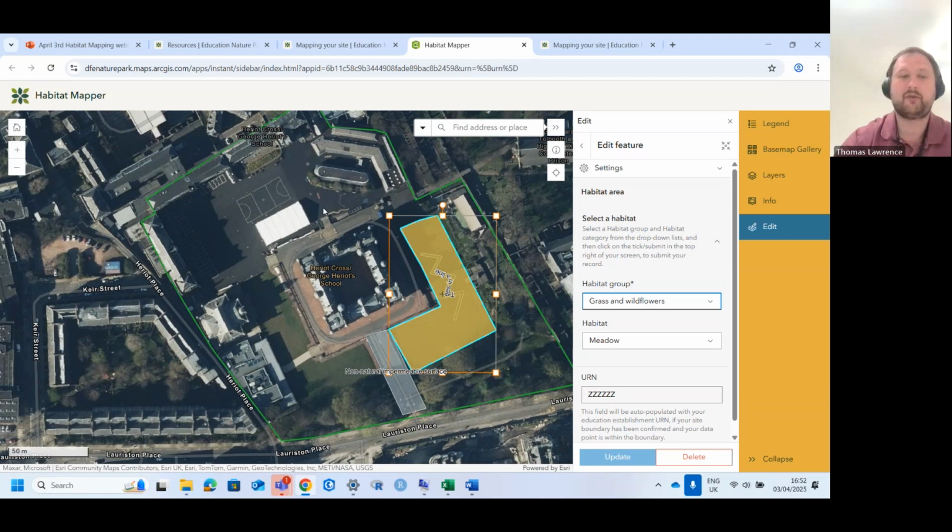If you've encountered a situation where your school's URN has changed, then what we ask you to do is, if you've done some habitat mapping already, you do have to click on the features. It will then pop up with your new URN here, and you just click update to update that URN. There's no way, unfortunately, to do that automatically.